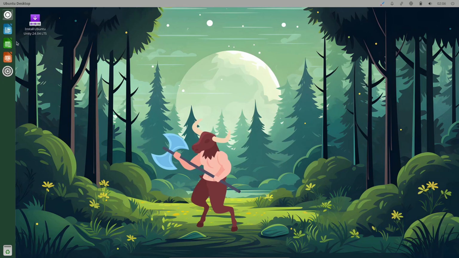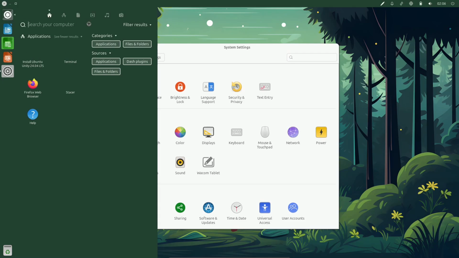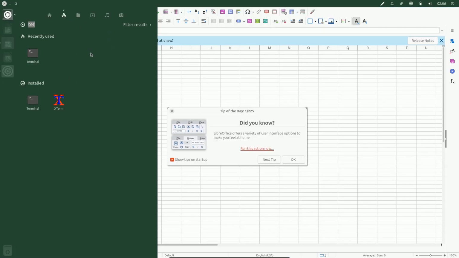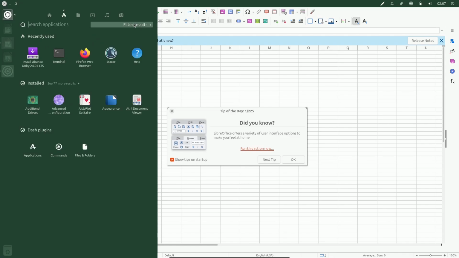I'm going to open a bunch of applications to see whether this distro will handle day-to-day tasks. Let me open some local apps here. Filter, local apps. I can't see anything, so we need to remove the terminal here. I can't remove the terminal here. So we need to remove the terminal to get to some applications. So here are all the installed applications.